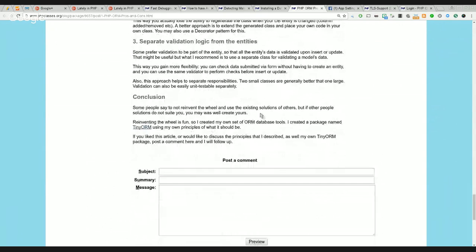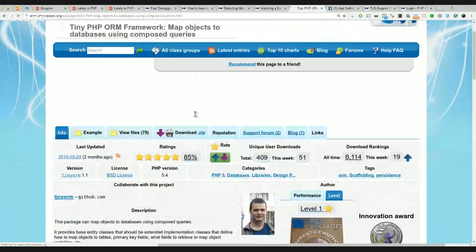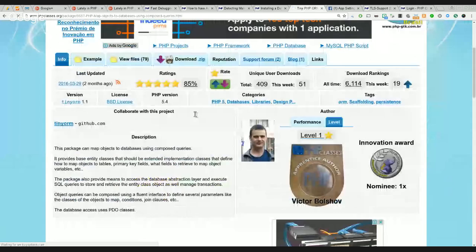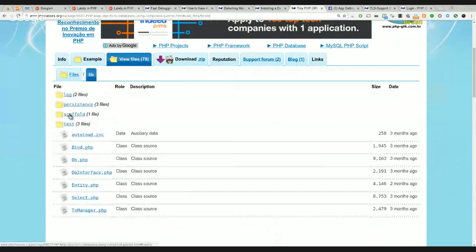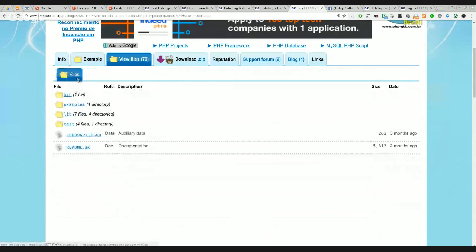And then he mentions his own package, TinyORM, and it is interesting for you to check it out because it is not exactly small, but it's smaller than many ORM packages that have many files. Actually, some files are not the package itself, they are just examples. And basically, the idea is to demonstrate his concepts in this article.